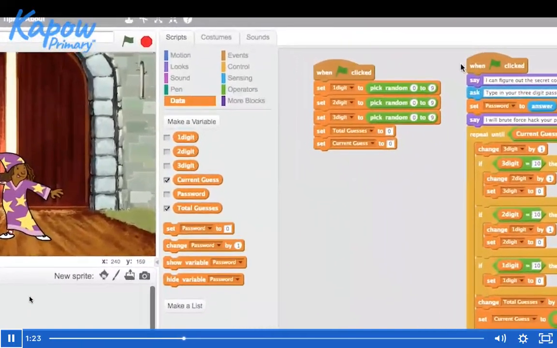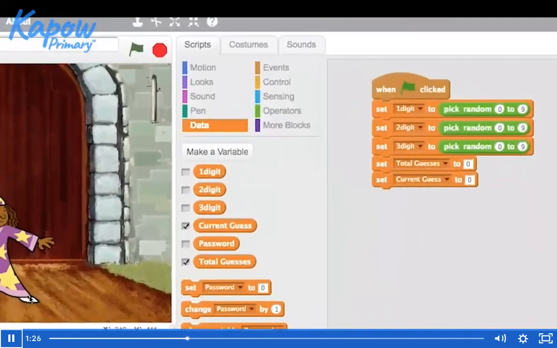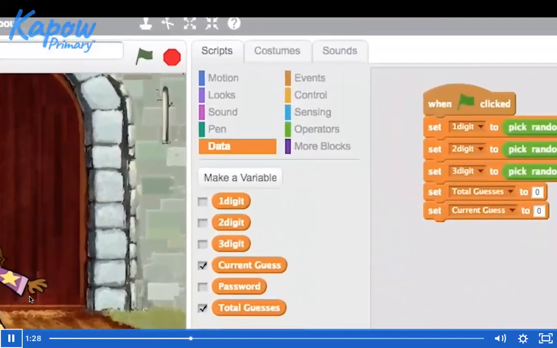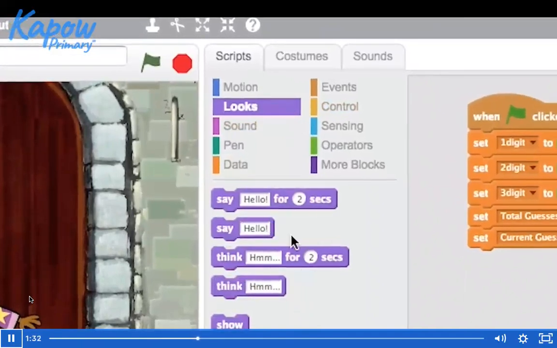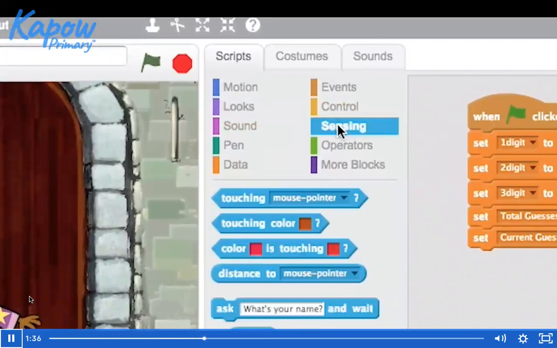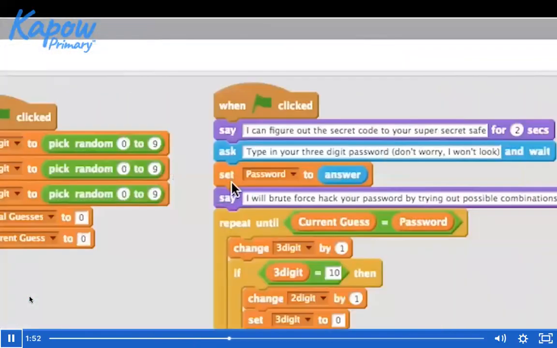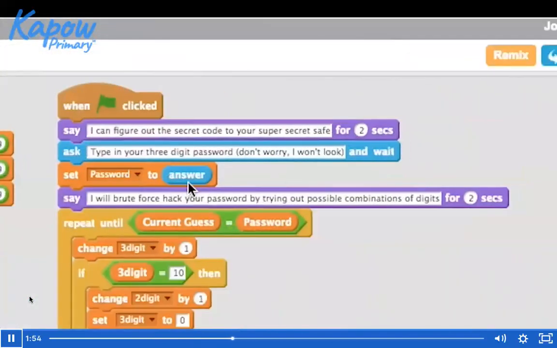The program starts with say and ask blocks. Say blocks are found in the Looks tab, and they simply pop up as a speech bubble above the sprite. Ask blocks, however, are found in the Sensing tab as they require an input. In other words, the ask block asks a question and needs an answer before it will move on to the next block of the script. You'll see that the 4th line of the code sets the password variable to whatever the user answer is.